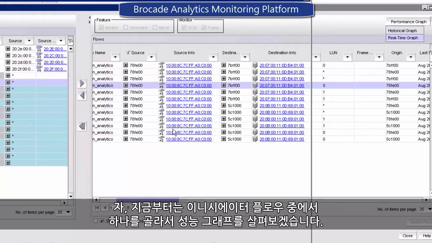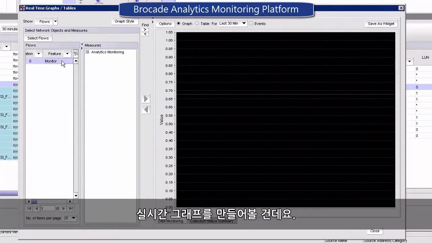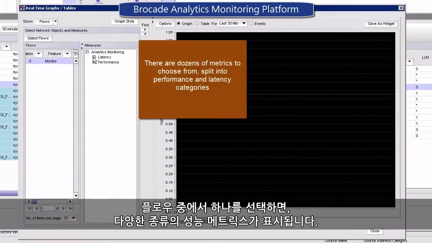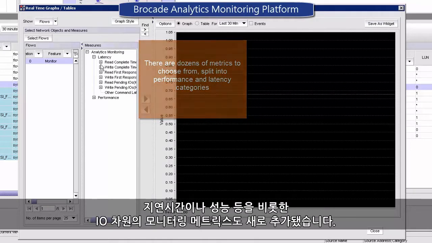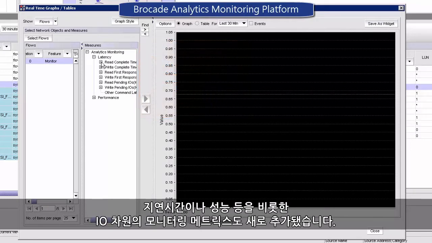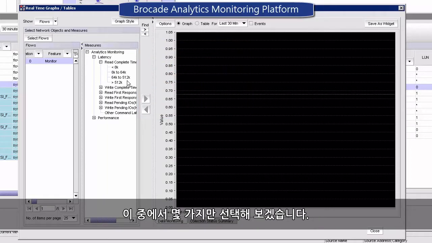So now we're going to go ahead and pick one of the initiator port flows, and we are going to go into the performance graph, and we're going to create a real-time graph. If we select that now, we've got a whole bunch of different metrics we can choose from. We've got all the new I/O level metrics, including latency and performance. So we're going to select a couple of those.